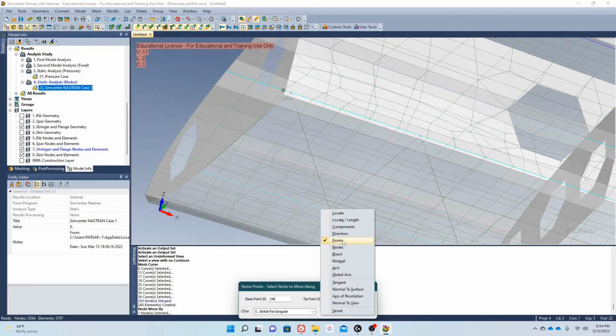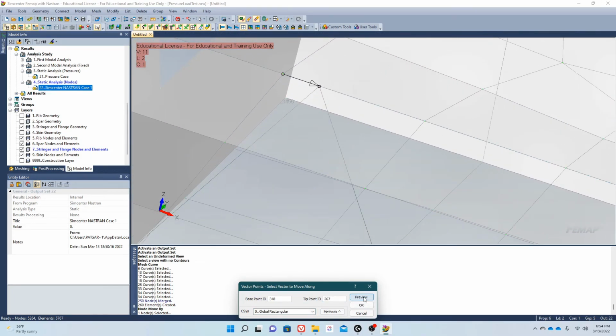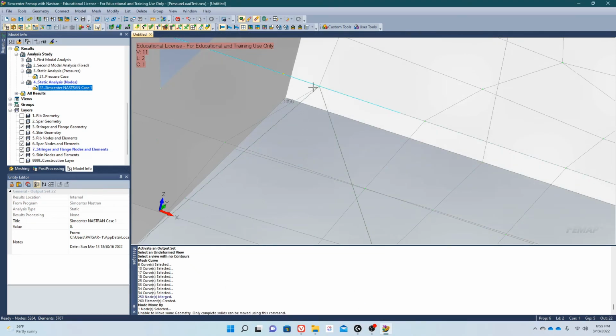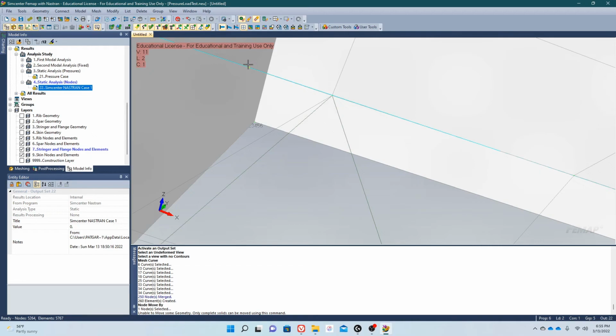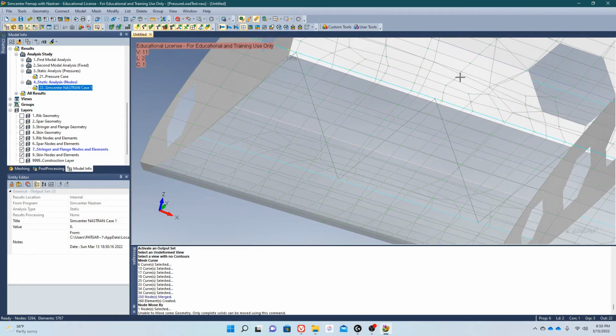We can choose the points as a methodology of moving it, where our base point will be where our node is located, and our tip point will be where we want to move it. If we create our vector right there, we can see a preview of how it's going to move. We press OK, and now it lines up. That node moved from this yellow cross to where it currently is. We want to do that for these other 3 locations that we have right here.